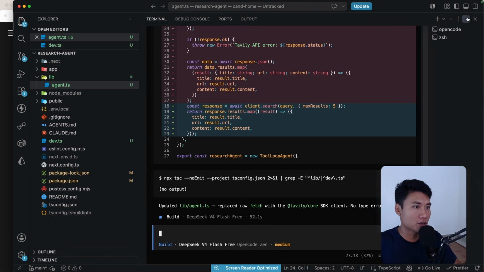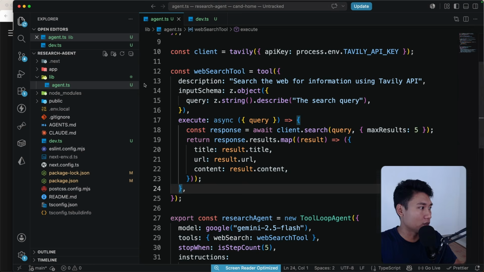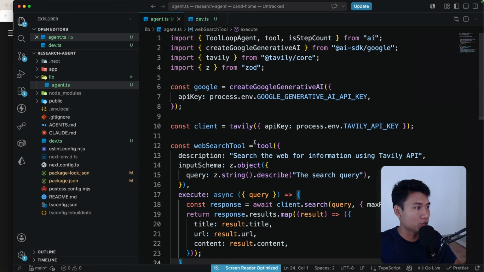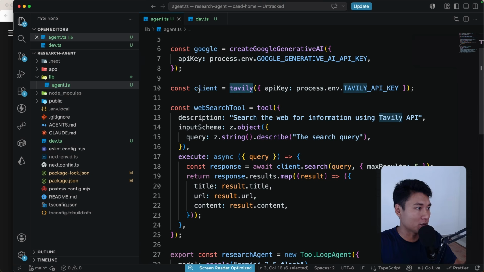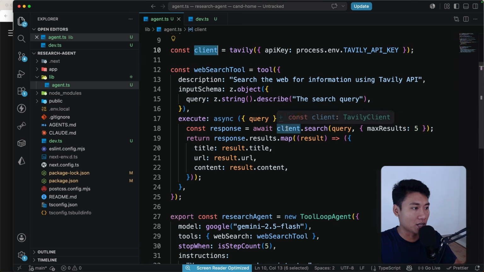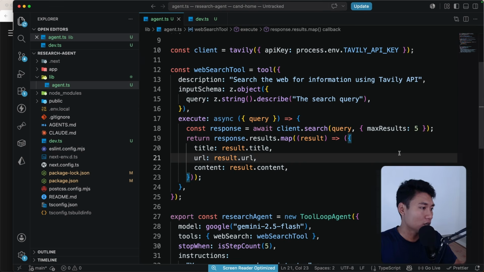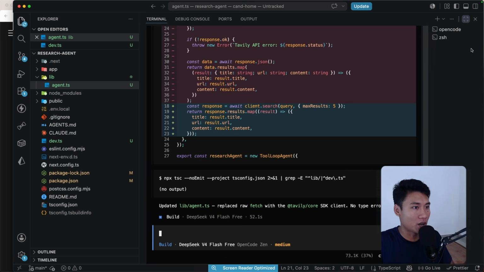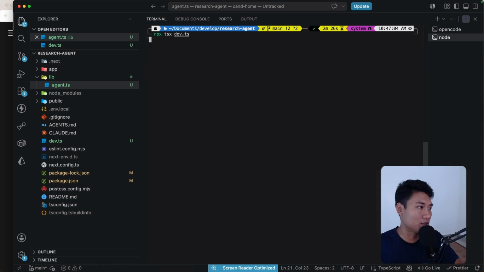So let me try to close that. And as you can see on the agent.ts, now we should use the package, this one in here, right? Tavily. Then it's basically running this client, put the API key, then also do the client.search, right? Cool. So now hopefully it works. I'm going to run that again, the TUI npx tsx dev.ts.